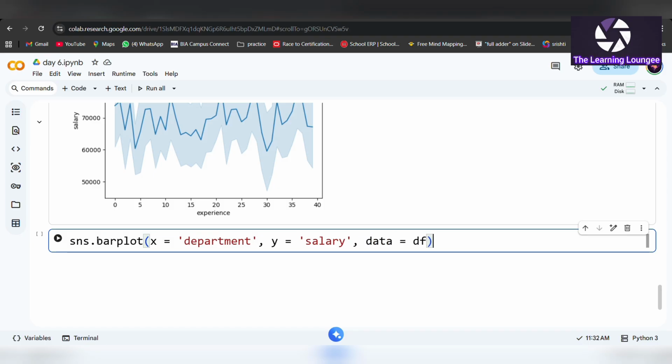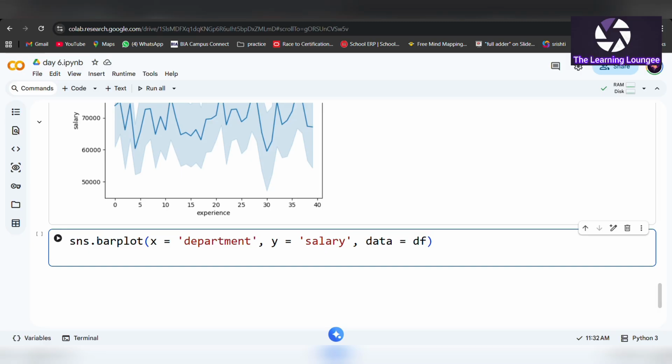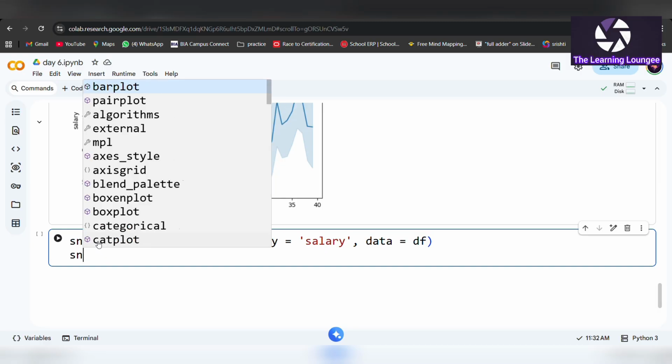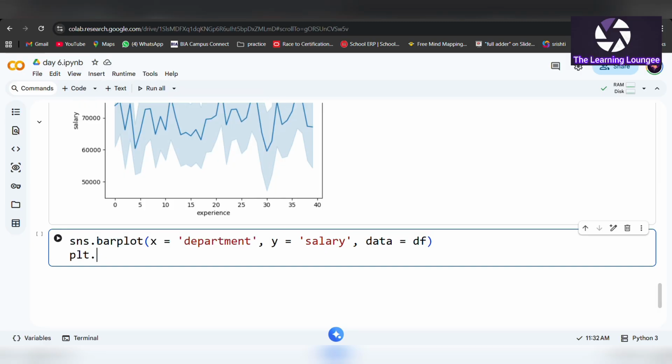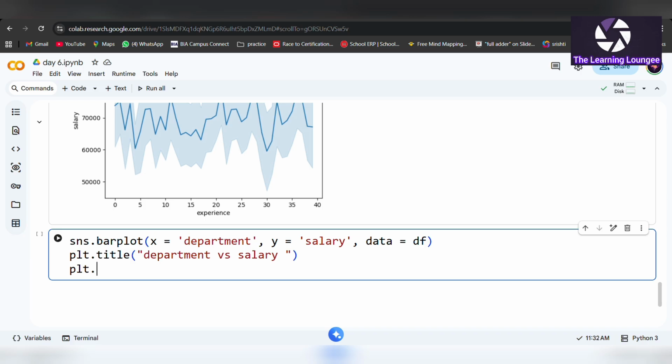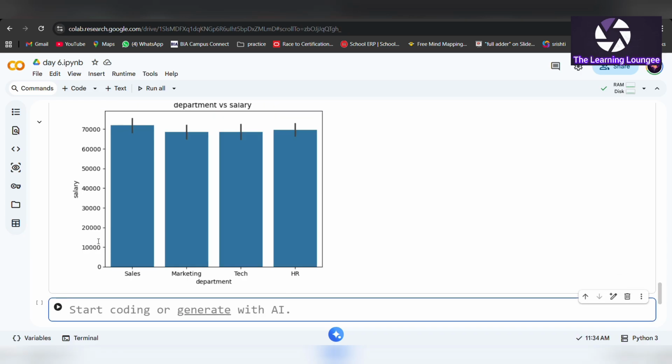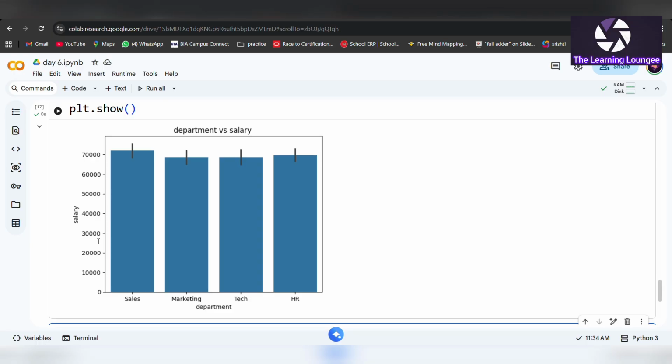Okay, we can also run this cell, but in order to make it visually appealing, we should also give the title, like the department versus the salary of the employees. Now let's write plt dot show, to adjust the edges and all. We will run this cell and see. You can easily answer now.